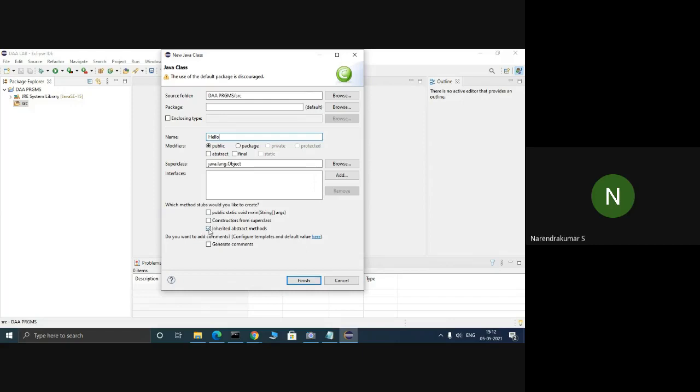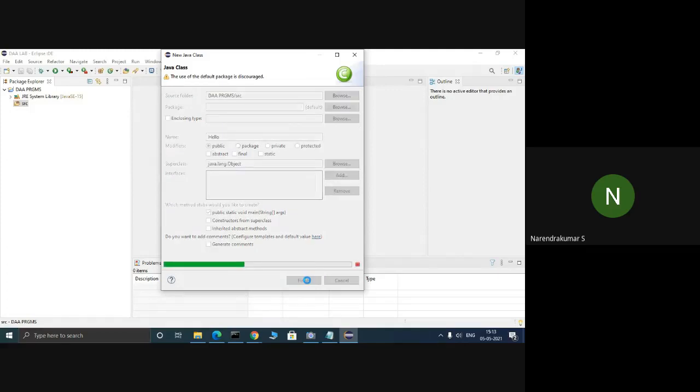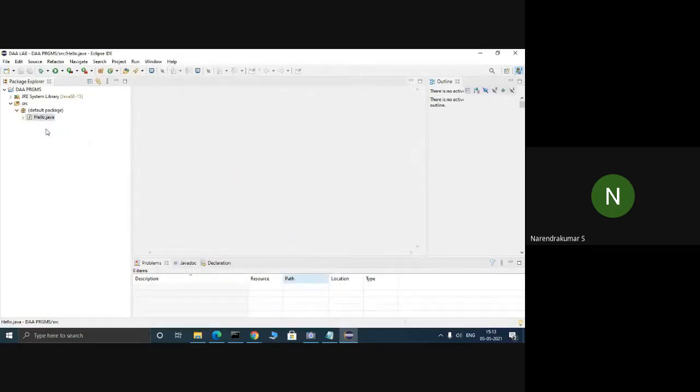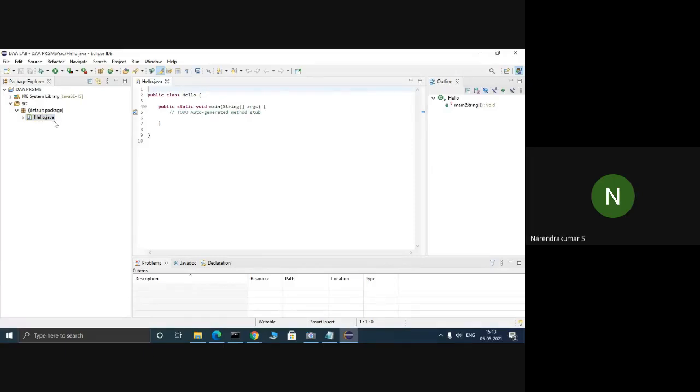Here, inherited abstract methods, you remove this one, and here you select public static void main, String args. Understand? It will be getting this method in this class automatically. This is the class name, and under this class name it will get this method, but no definition in it. So I will simply finish it. After finishing, we will be getting the Java file. This is the Java file, hello.java, and here we have public class hello, and we have the method in it, public static void main. It's been generated automatically, but no definition in it.